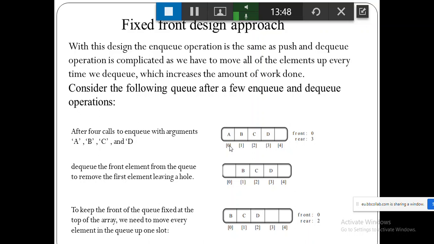It was 0. So at 0 position A will be inserted. Clear? Next we called NQ with B. Now B will be inserted at 1 position because we incremented the value of rear by 1 here. So now rear is 1 here.